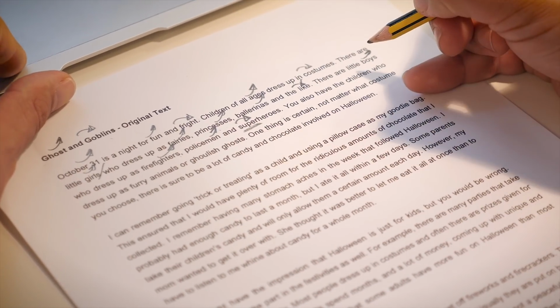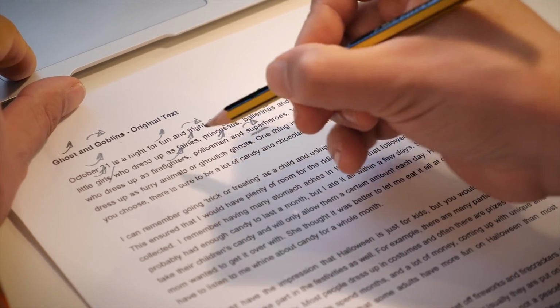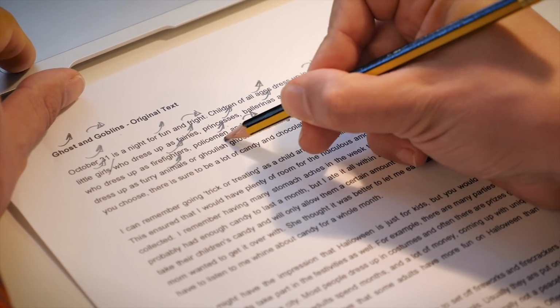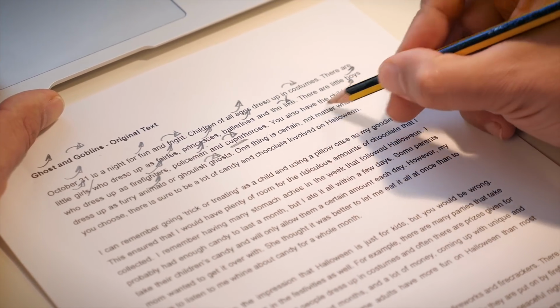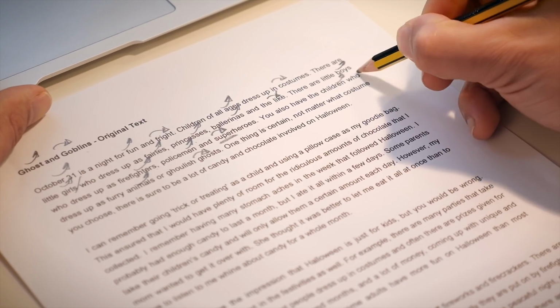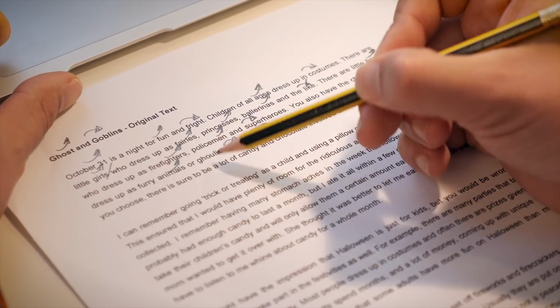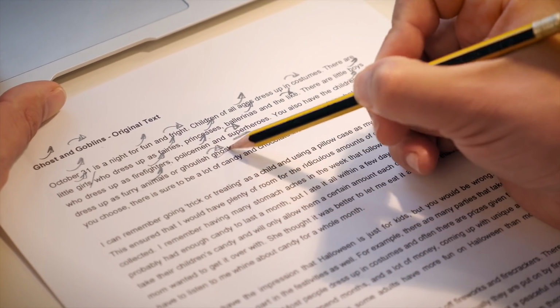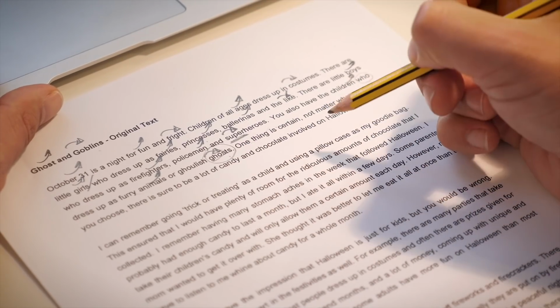Let's keep going on. You also have the children who dress up as furry animals or ghoulish ghosts. As you can see, it's really clear. Again, you also have the children going up, relative clause, and then you have furry animals. The tone is going up because I haven't finished, or ghoulish ghosts. You have the accent, the tone falling down on the last element.